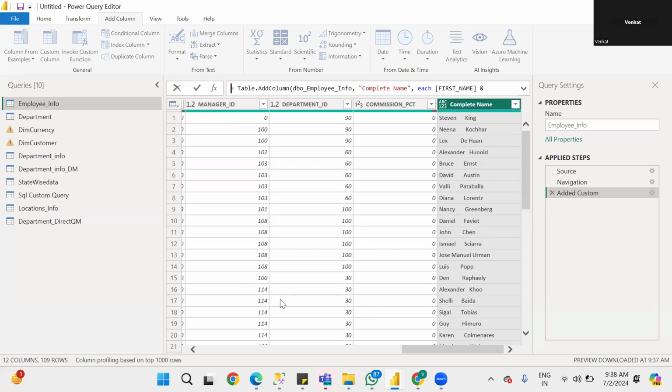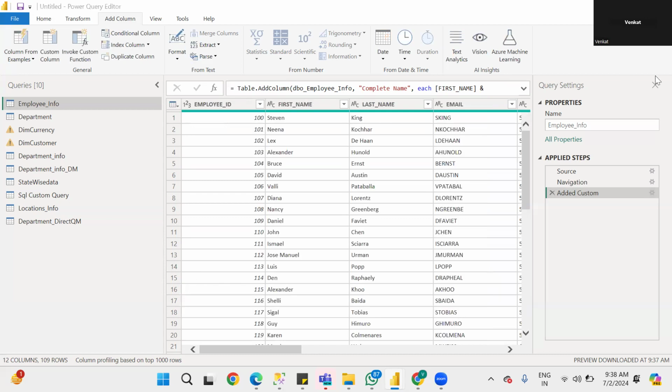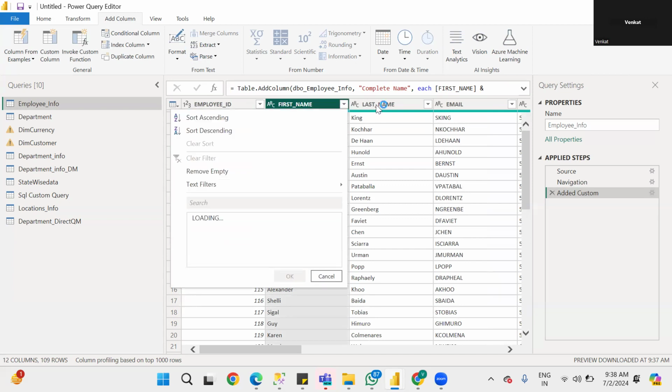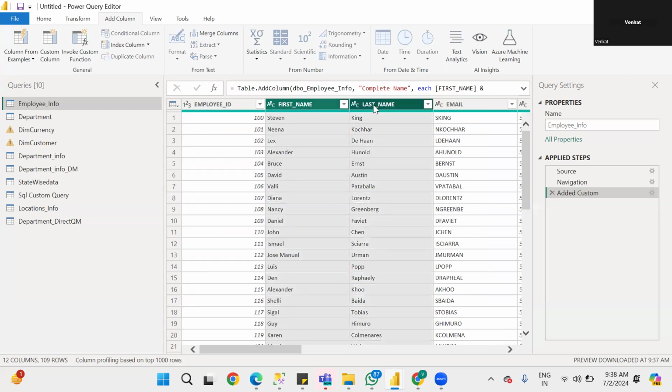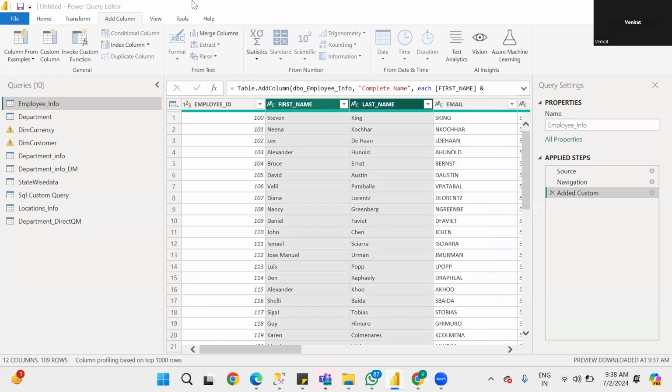Clear. So now I don't want these two columns. What are those two columns? Go to first name and last name. So these two columns, right click and remove columns, or go to the home page.